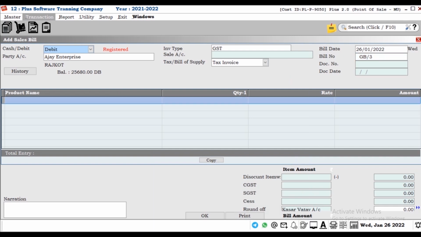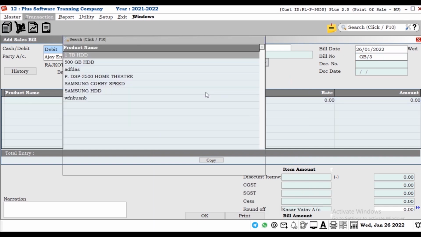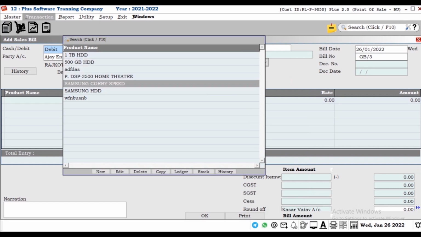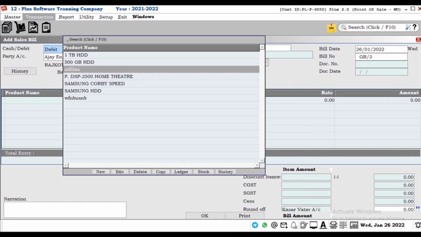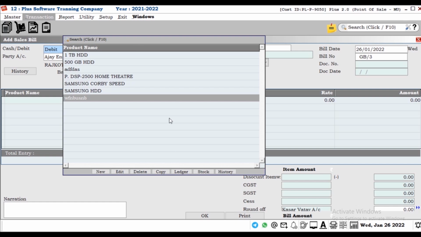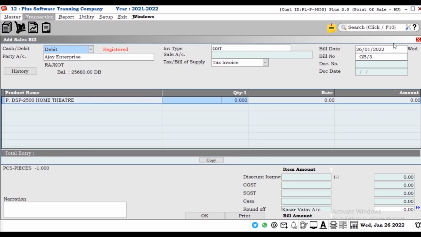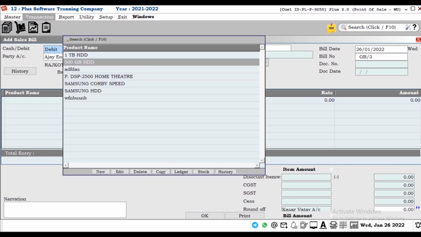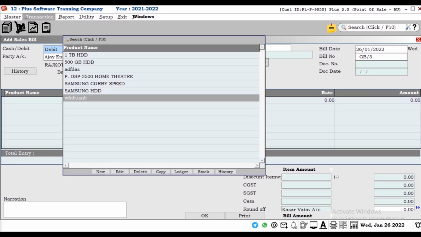Press enter and come to the product. After that, select the product by pressing enter on it. You can see the product list of products which already exist, and select the product for which you want to make the bill. Enter quantity, rate and amount. If you want to make changes there, you can also do that.